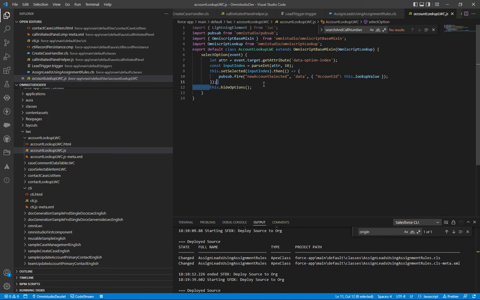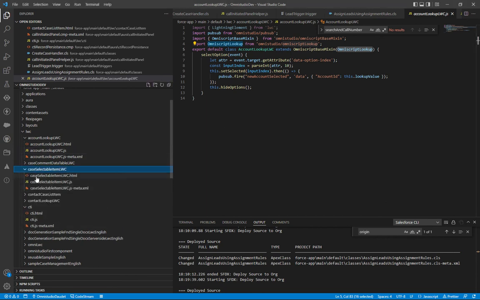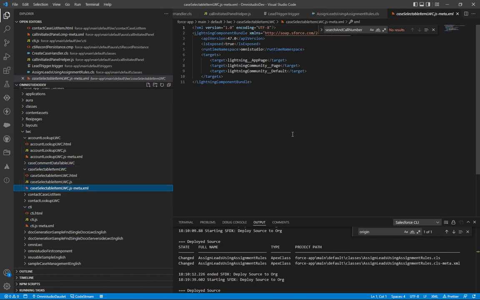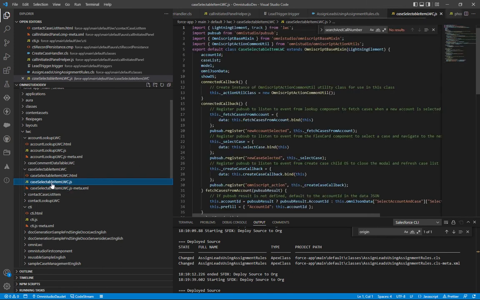And now this is just to hide the option, the function where the component is added in the OmniScript lookup. We also add a case selected element. So in the case selected element, you note that I have isExposed set to true, and I also have the runtime namespace that is always set.